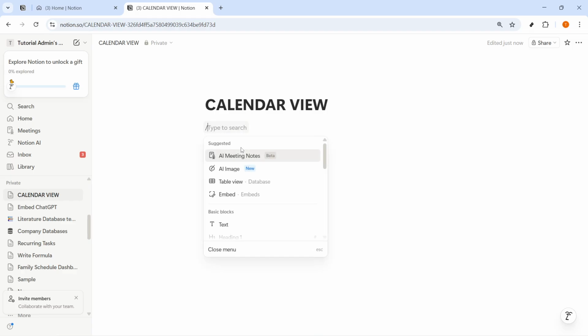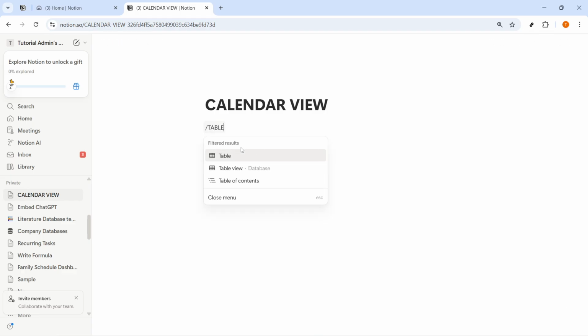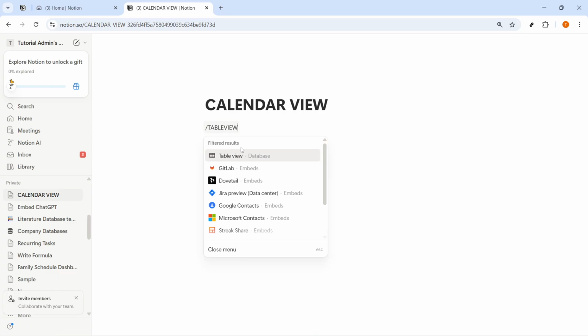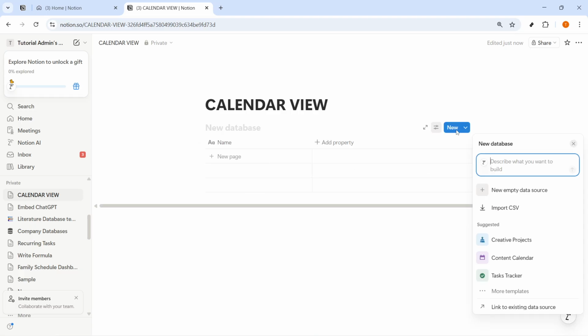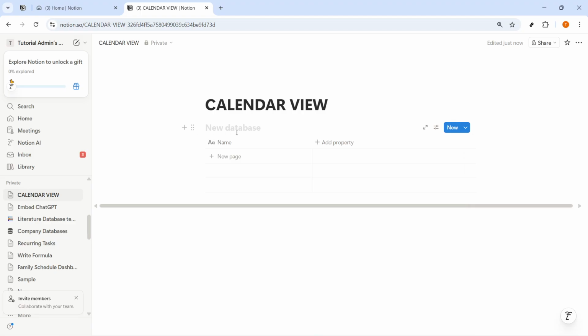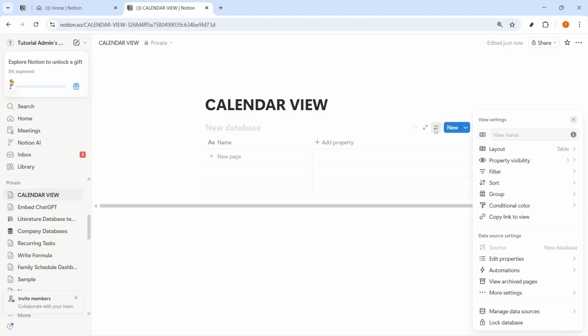On a blank line inside your page, type /table view. As you type, Notion will show matching commands. Choose the table view option and insert it into the page. This gives you a database to work with, which is important because Calendar View in Notion is based on database items and dates.